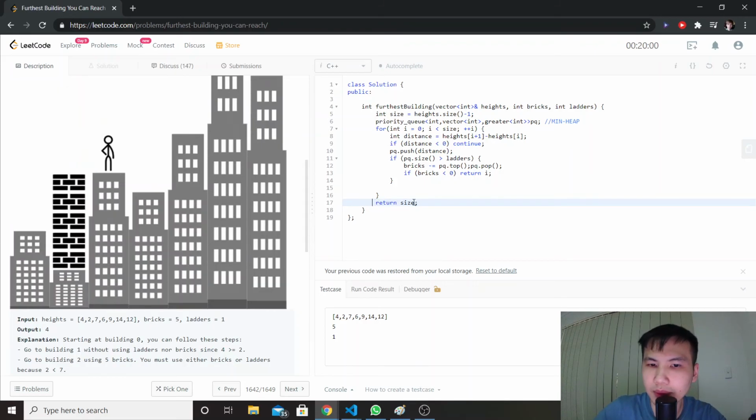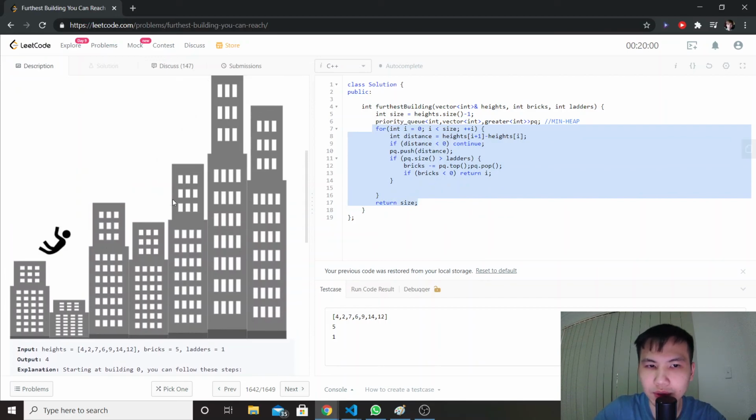The reason why we return size is that if the loop is completed, means that we managed to travel to the very end, then we just return the size.